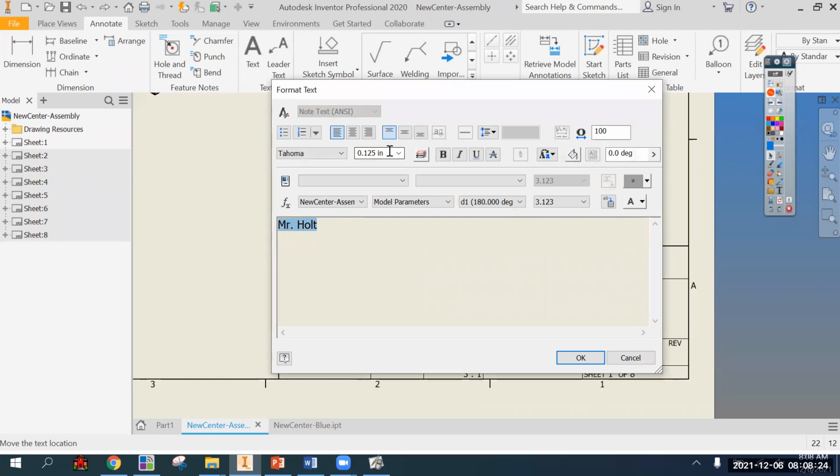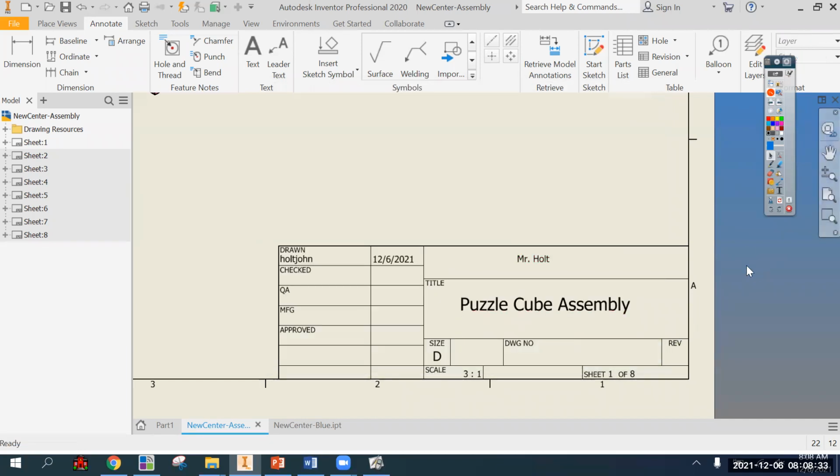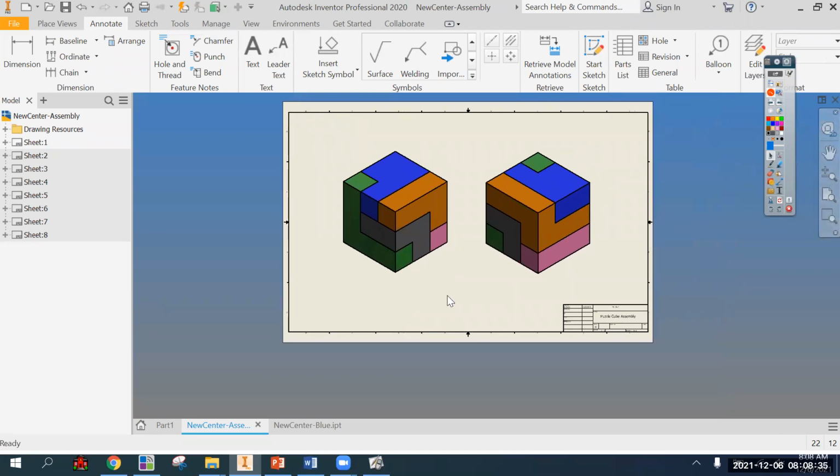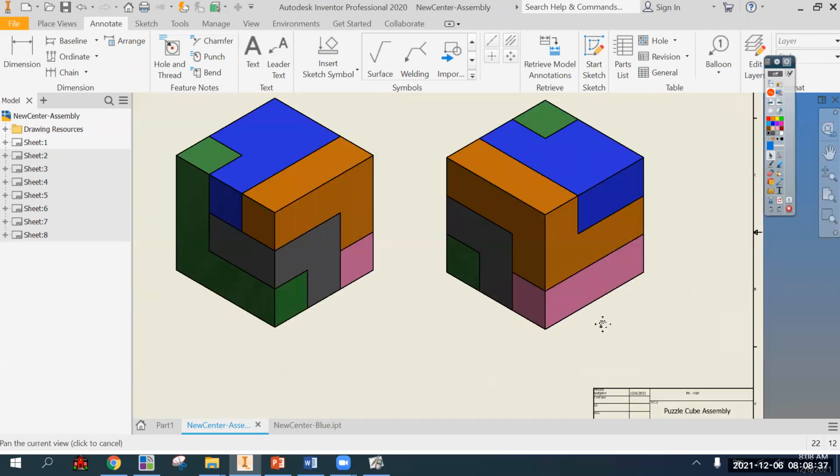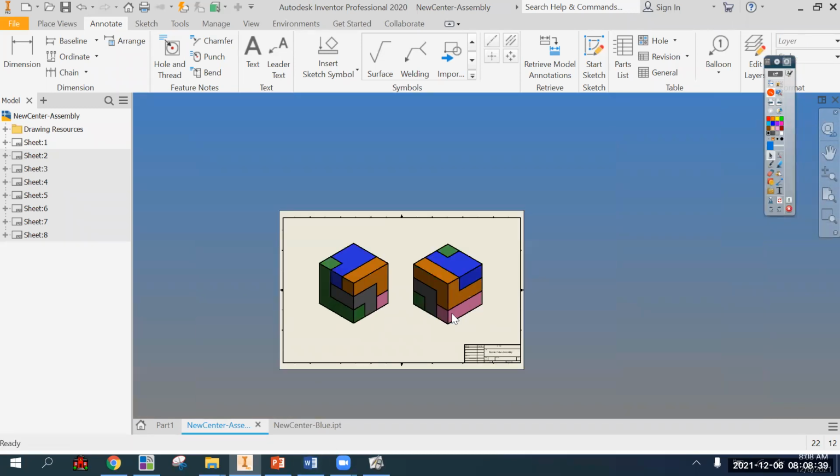Let's make this a little bigger. How about 0.2? Well, if I want them to be the same every time, I don't really need to make it a custom size. All right, so that's all you need for the assembly sheet.